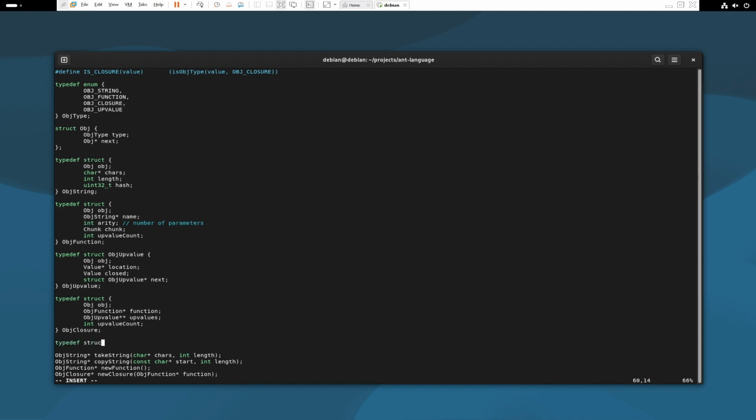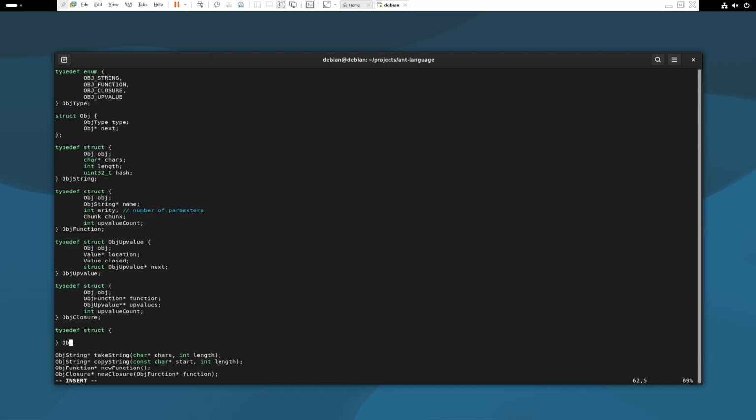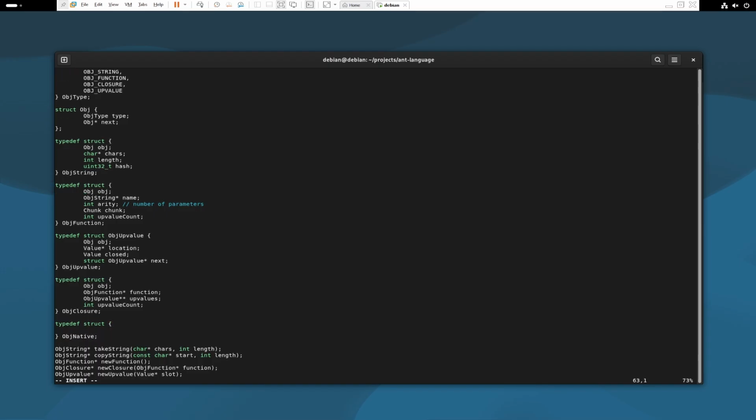object called the native, and we'll add something called a function pointer. So the native function is a function that returns a value into the stack, and it accepts two parameters. The first one is the argument count, and the second one is the list of arguments.